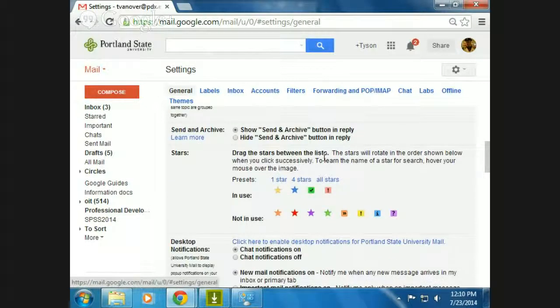Down here, you can change how many stars you want. You can set it for all stars, or only have the one style of star. I like the 4-star, but you can move stars between the lists. If you want a star and a couple different check boxes, if you want all the options, that's available to you.